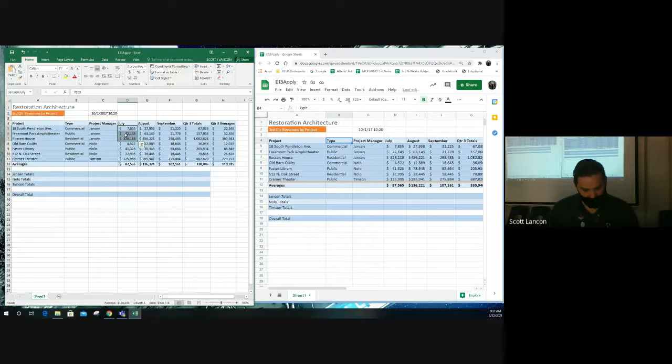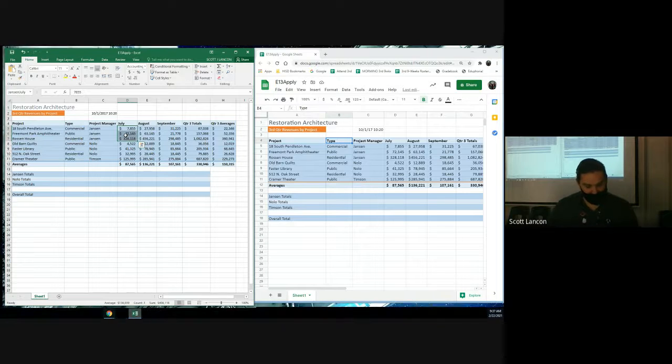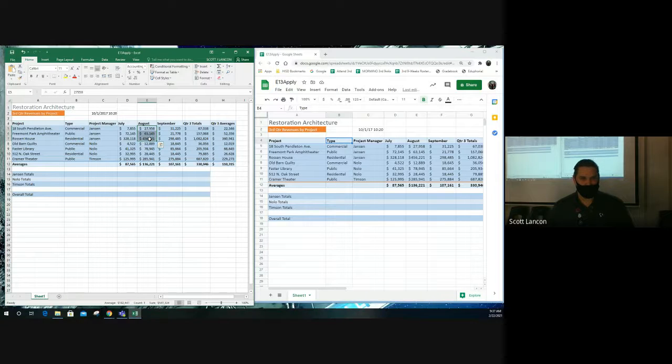Also use the name box to assign the following range names. E5 to E7 is Jansen August. And if you're wondering why, you see the project manager's name is Jansen, and this is the month of August. Okay, so we'll do the same thing here.